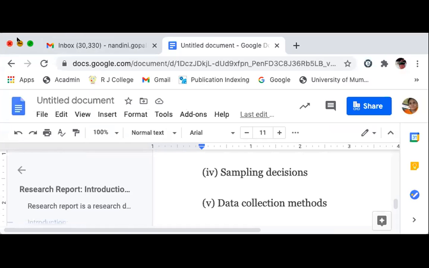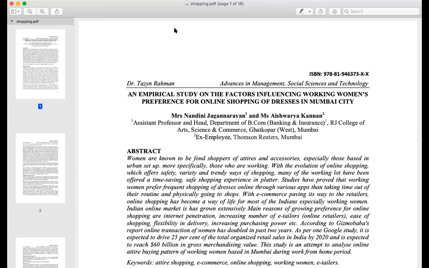Hang in there. Do you see my screen there? Yes, ma'am. PDF document दिख रहा है?